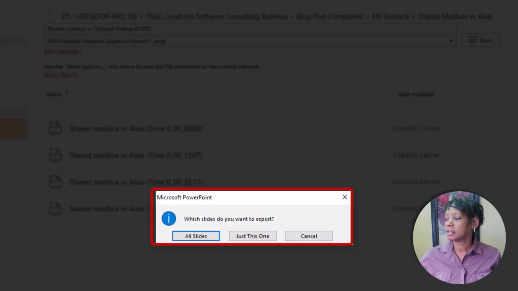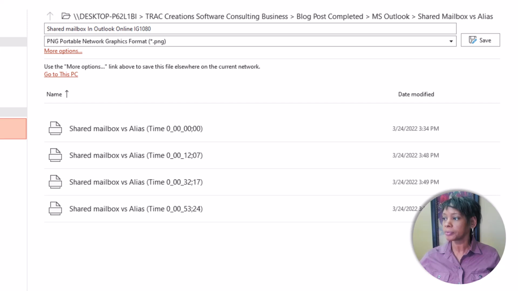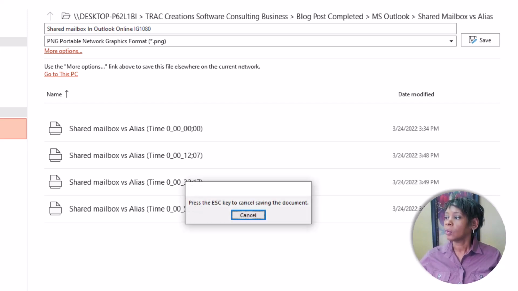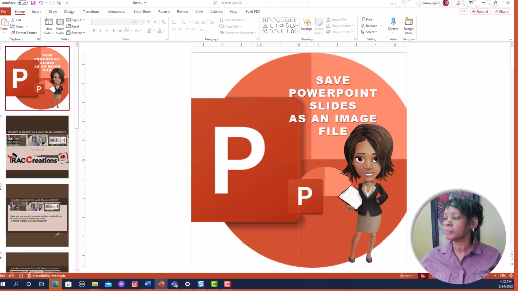What it's going to do now is ask two things. Do you want to convert all slides? If you make this selection, any slides that you may have hidden, it would also convert them as an image file as well. Or you may want one particular slide that you want to create, and you can make that selection. But in this case, I want all slides. Whatever folder it is saved in, it's going to save it in that folder.